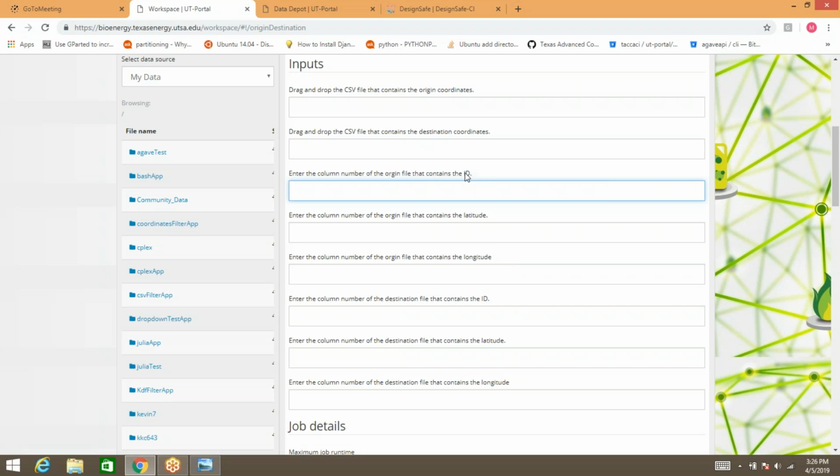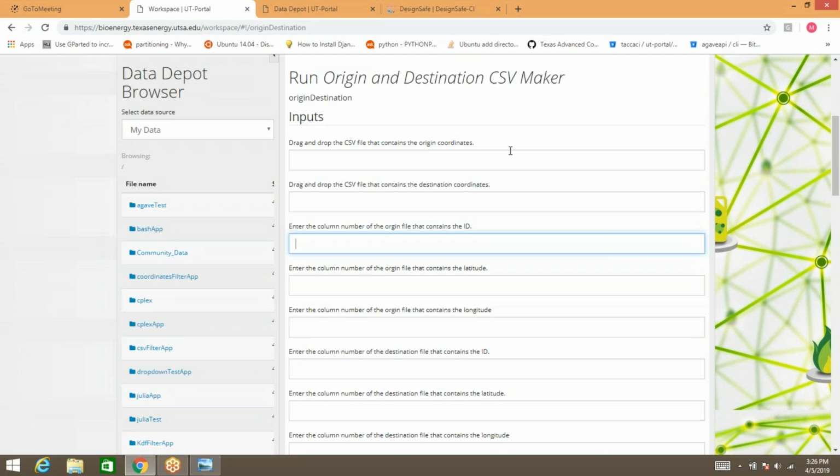So if your file is already formatted in that way, then you don't need to run this. But this is assuming a general file which has a lot of extraneous information.